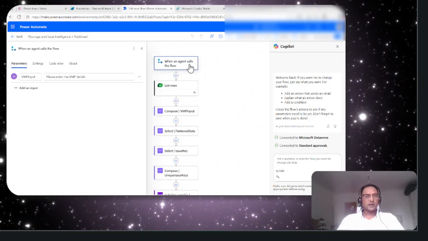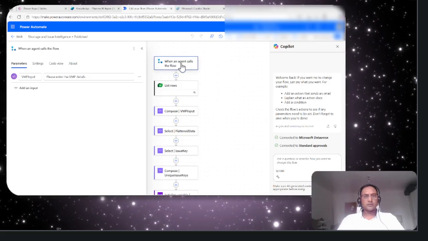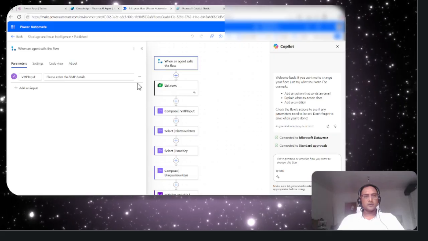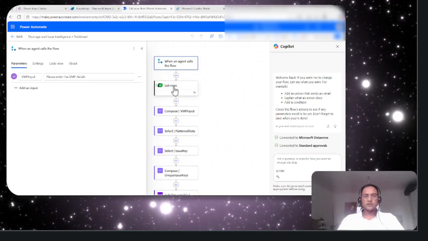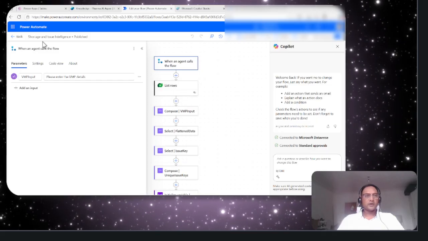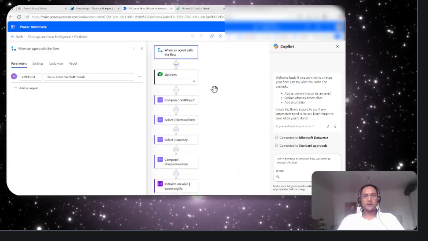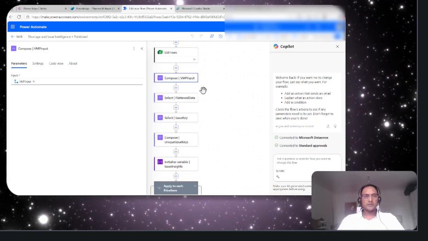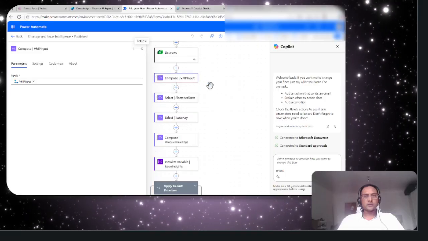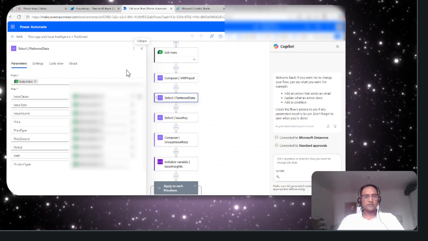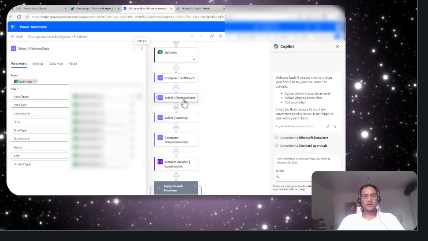Yeah, so I'll start a flow with when an agent calls the flow, where I'm giving VMP as an input, and a list rows. This is where I've connected Power Apps tables to retrieve the data. And I have the step where I'm just composing the input. So I've included this particular action, select.